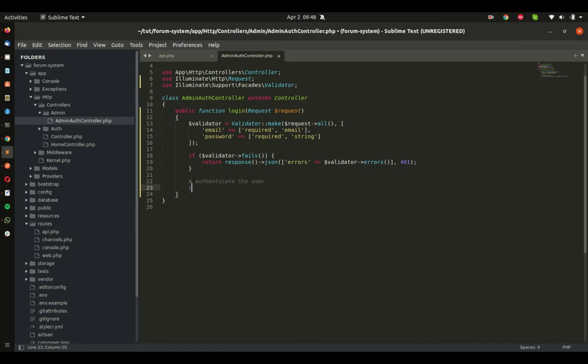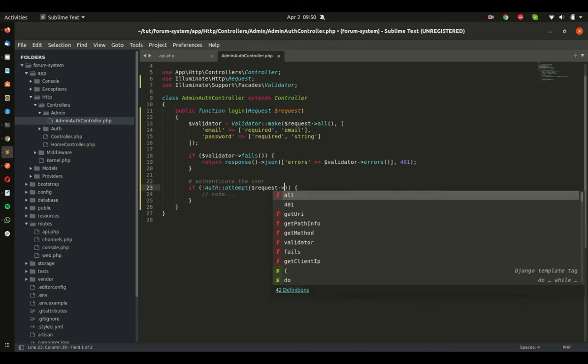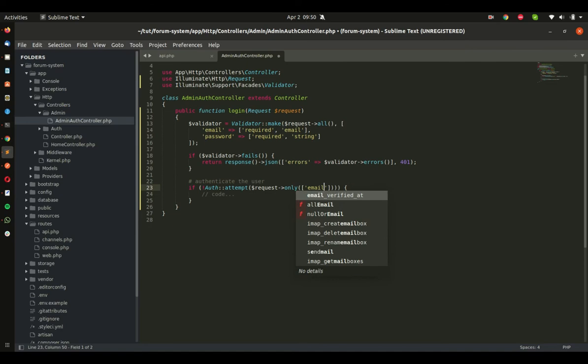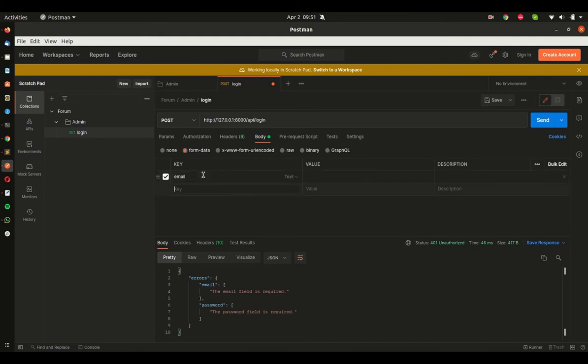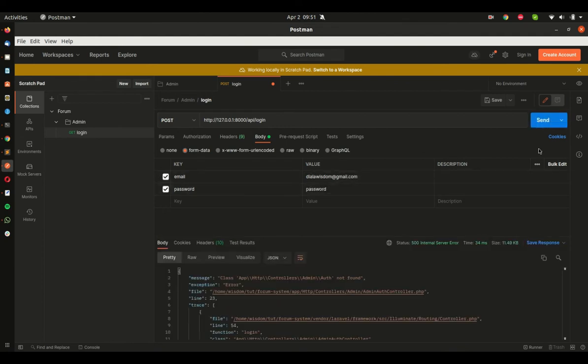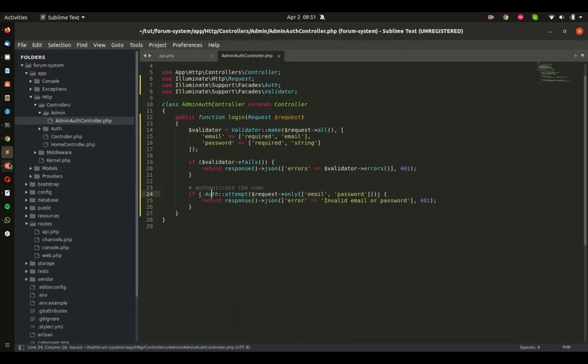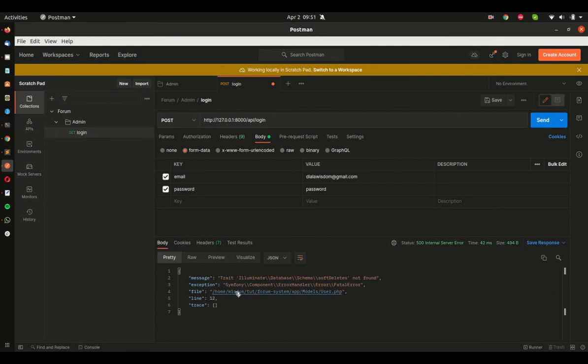Next, I'm going to authenticate the admin to see if the credentials are correct. If it is incorrect, return an error message. An error again, the auth facade wasn't imported, let's quickly import it. Another error occurred, seems like the soft deletes trait was not imported correctly. Let's fix that.